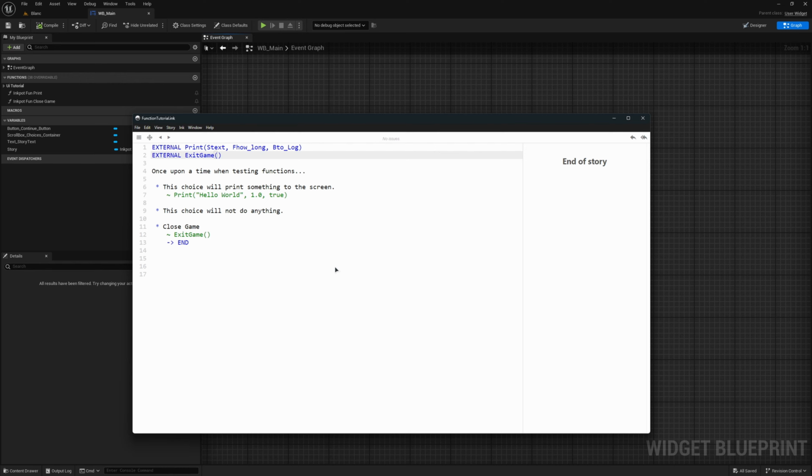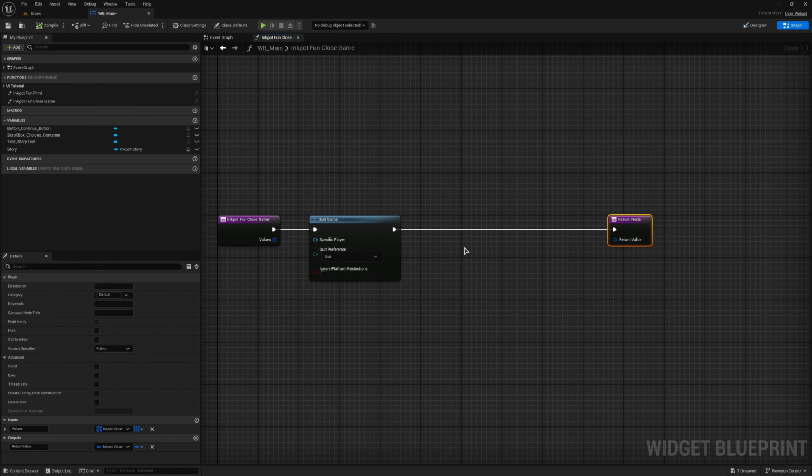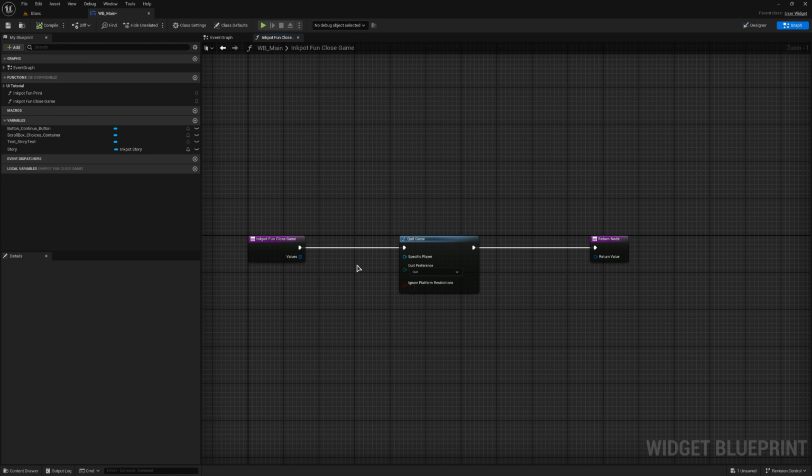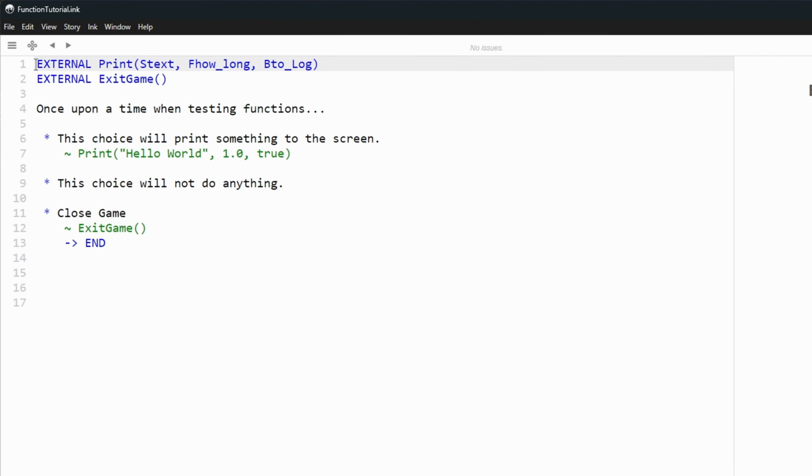So today we're going to learn how to basically do that. You can put whatever Unreal Engine code you want in here. Inkpot will just run this whenever it meets certain things in the script. To start though, I'll first explain how to write functions.